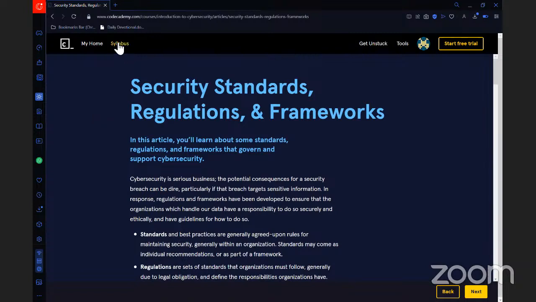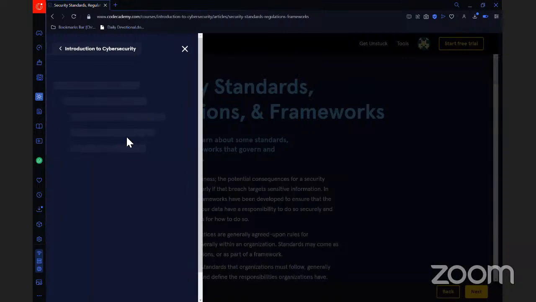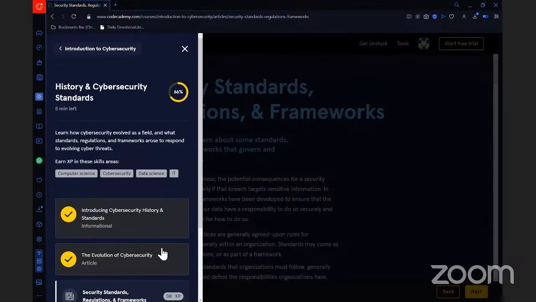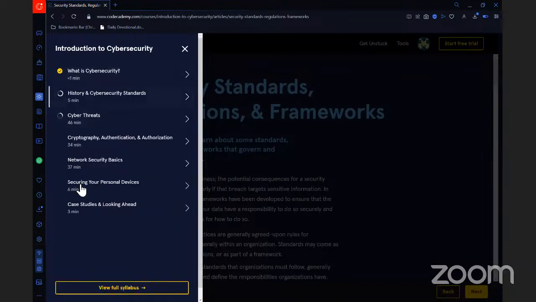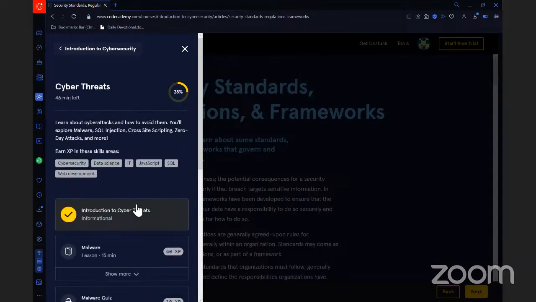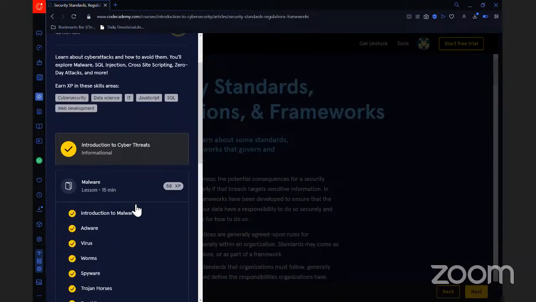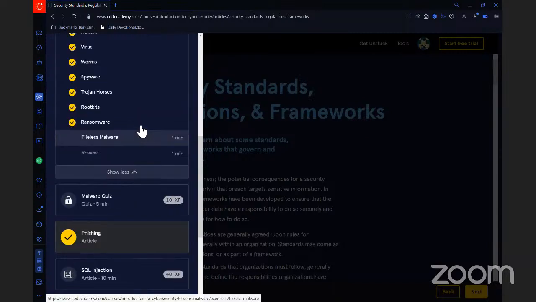Then you can go to syllabus. We're going to be continuing malware, so you don't have to press back to go into the whole of cybersecurity. We're going to be doing cyber threats. Then go to malware, so more, and go into it.